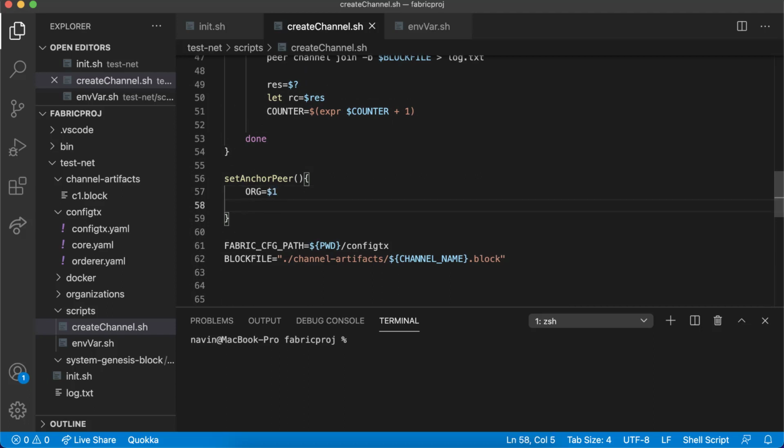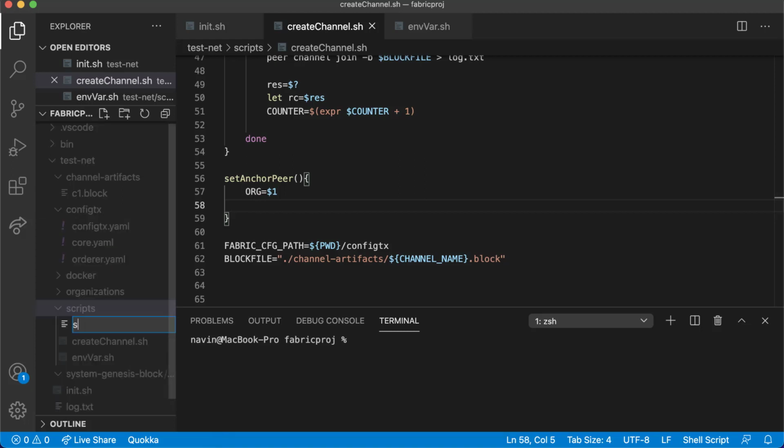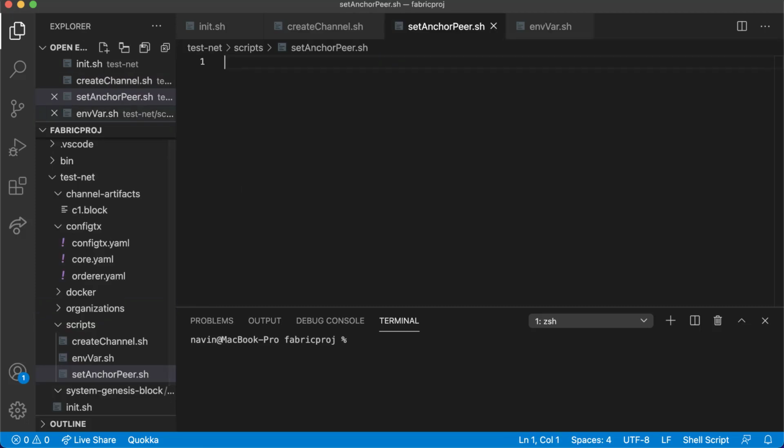And now it's time to create that shell script. We don't have it as of now. Let's do it. So the file name is set anchor peer.sh. Now once you got this file, let's start copy pasting. That's what we do, right? But first of all, this script may need some environment variables from this environment sh file which we created. I mean, some of the variables, of course. Now once you have that, it's time to start with the steps.